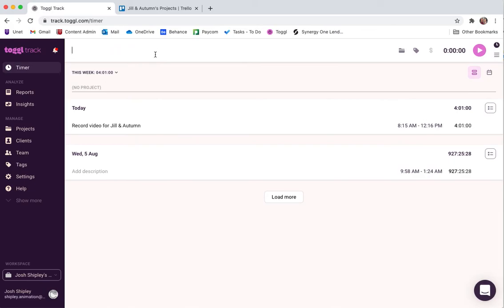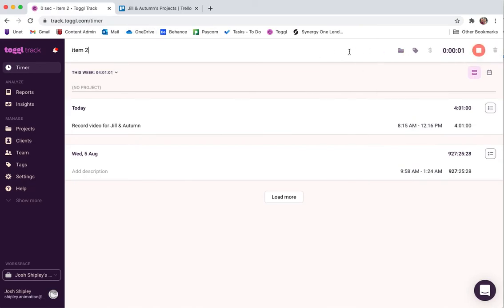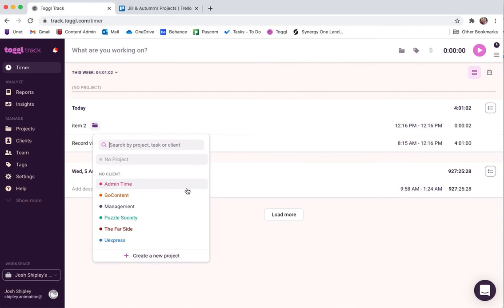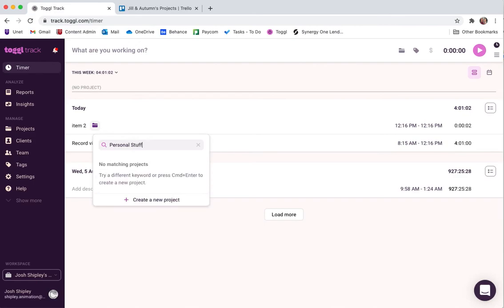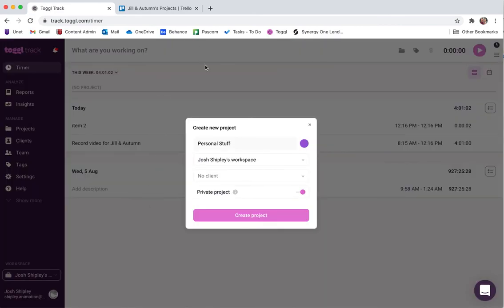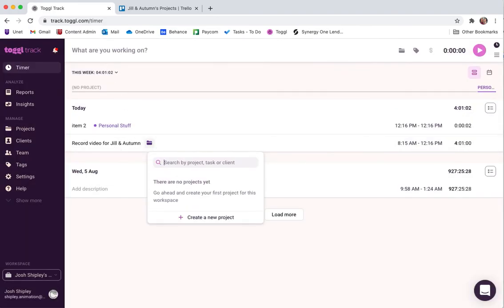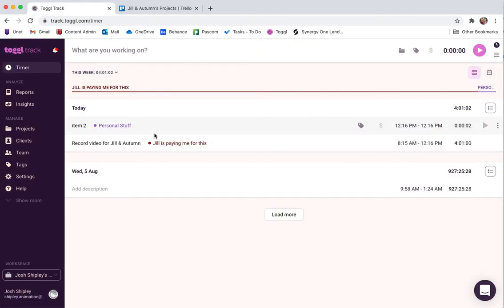And then as you start to add other items, item 2, you can add another one. You can start to add a project name. So let's say item 2 is, I don't know, personal stuff. Oh, sorry, create new project, personal stuff, cool. And then we're going to add a new project. We're going to say Jill is paying me for this. So we're going to add this project. So now you have a "Jill's paying me for this" project and a personal stuff project.